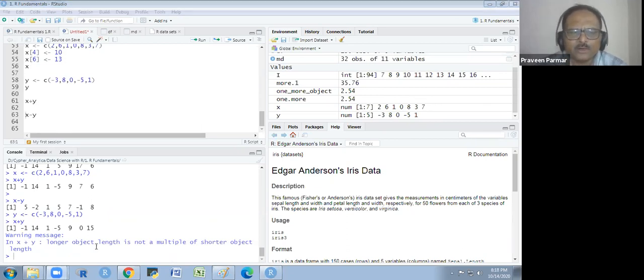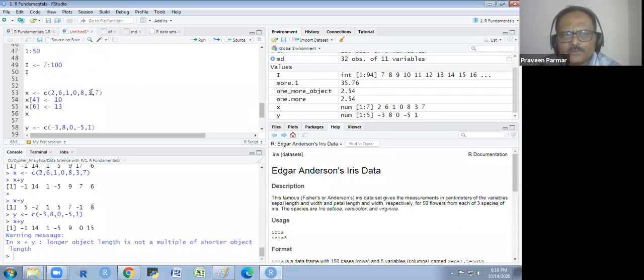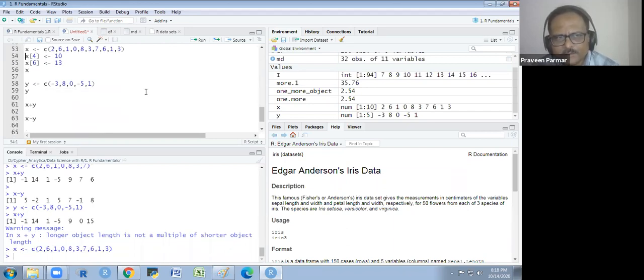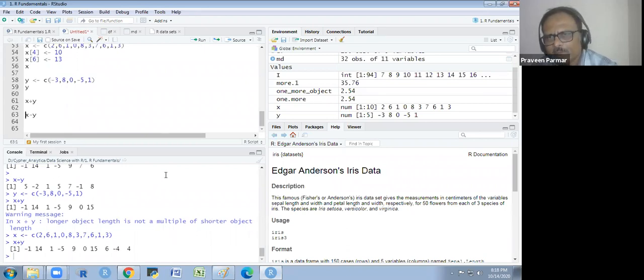x plus y, longer object length is not a multiple of shorter object length. Shorter object length is 5 and the longer object length is 7. 7 is not a multiple of 5. So what can I do? Otherwise, I could remove 2 elements from here, or I could add 3 elements here. Now the x length is 10 and the y length is 5, and I try to perform it, so I am getting the result. What is it doing? First it is adding this, and then it is again shifting to here and again adding this. Got it?